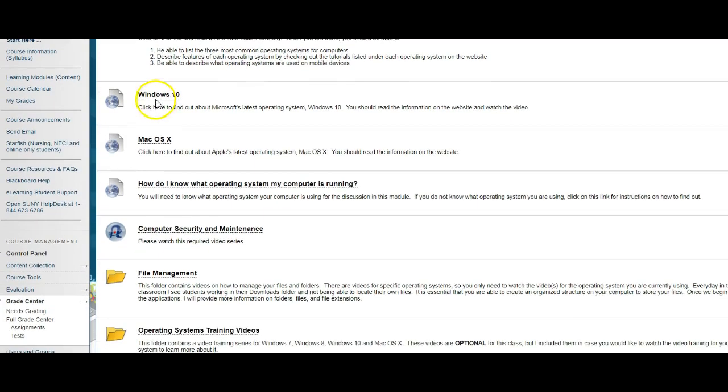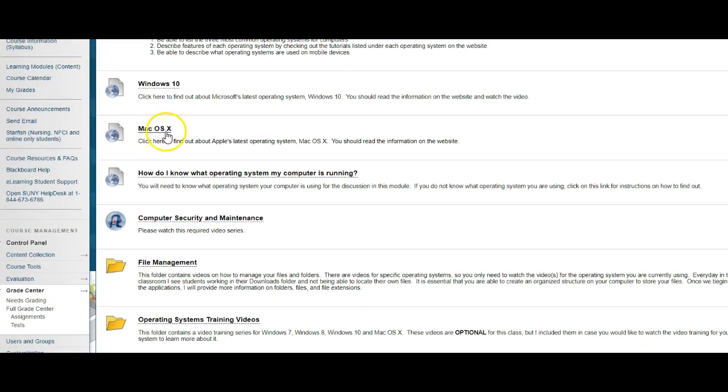This shows you more about Windows 10 and Mac OS. I don't know if it's X or 10, but it shows you more about the Mac operating system. I'm, for the most part, a Windows user. If you don't know what version your operating system is on your computer, you do need to know that. So this information will provide you details on how to determine that.